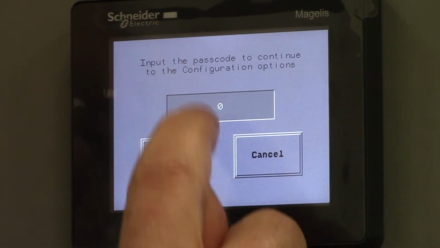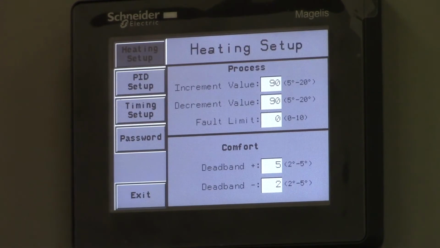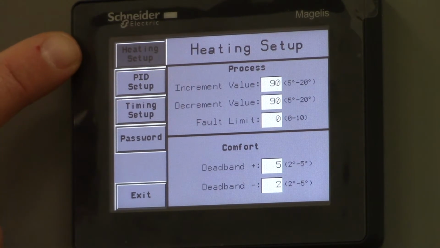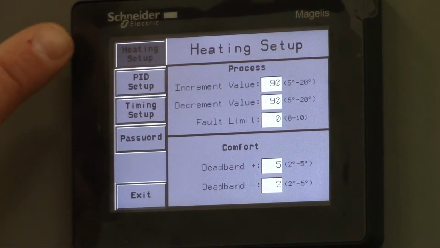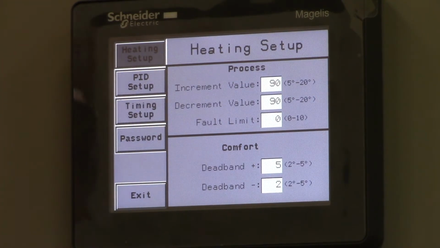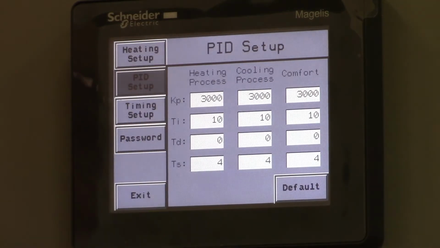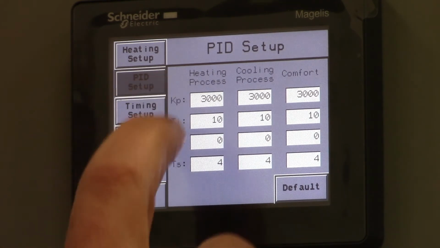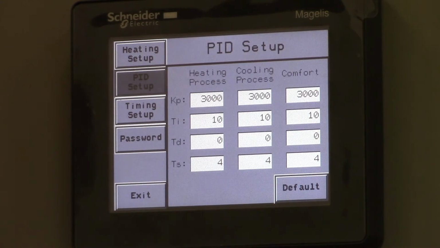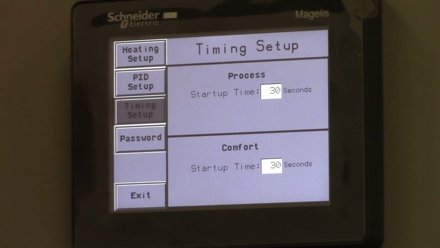Within the program, there are definable variables. Those variables are keyed off of these buttons. We have the heating setup, where we can input the increment value of how many degrees each step will increase. We've got a PID setup where we have the PID settings for PID control, typical in HVAC systems. We have a timing setup.